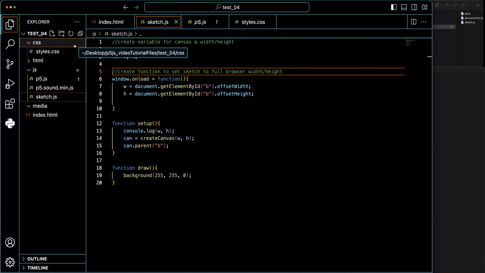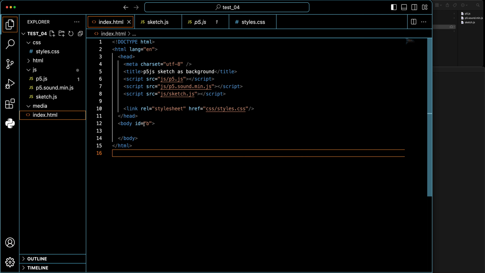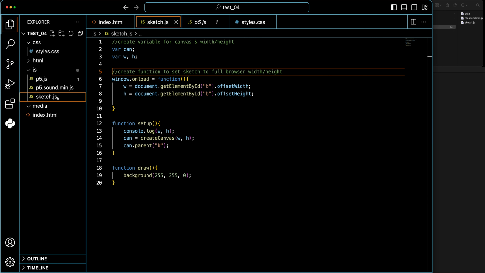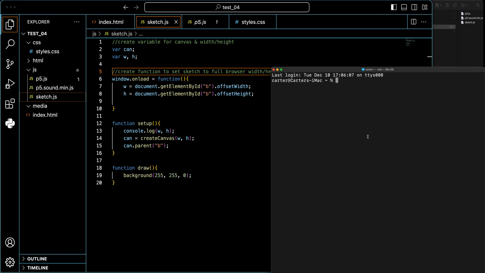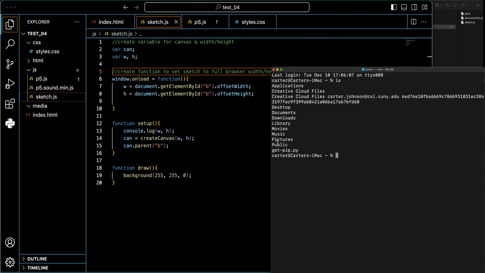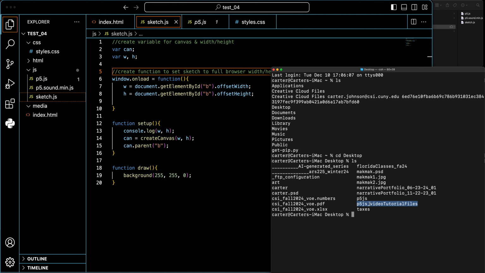I don't know what else I did here. Everything is still okay. All right, so let's just save that and set up the local server. So I'm gonna, I have my desktop here, so I'm just gonna change the directory and then change it to my directory I've been working out of.